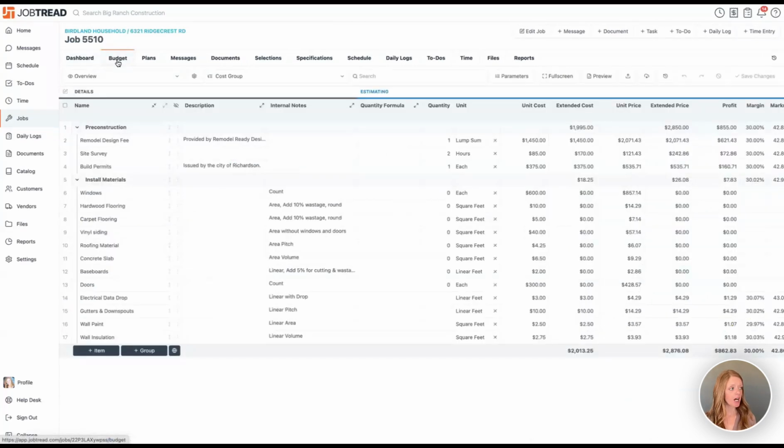Now in our budget tab, you'll see that you have your basic estimating section. If you're going to be using your plans and doing Takeoff in JobTread, I recommend turning on a couple additional columns in your budget. The first column I'd like to turn on is this quantity formula column. That is going to allow us to reference any of our measurements, and also we can build formulas around those to add wastage, to round up, things like that.